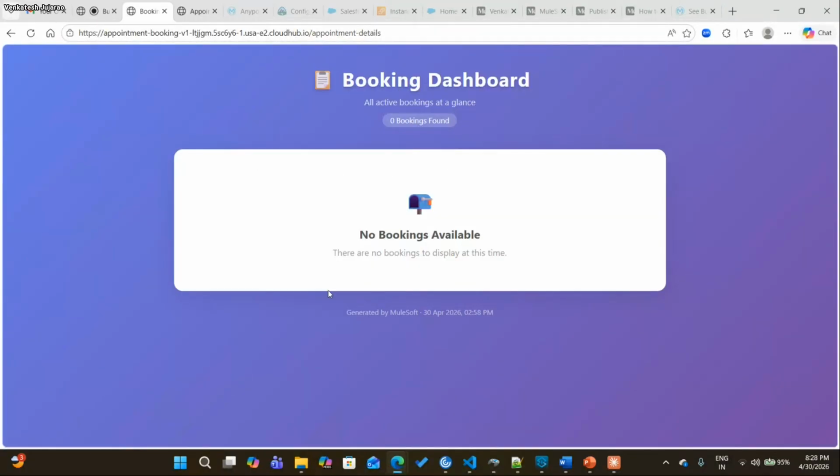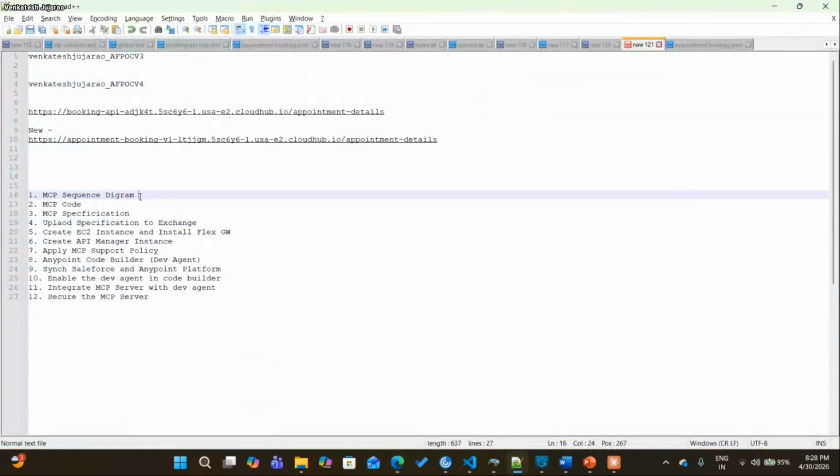Once the data is stored into the object store and it's available, we'll try to trigger this particular page and see if any appointments are getting triggered. Also, we'll verify that from the dev agent. Okay, so this is the sequence diagram.